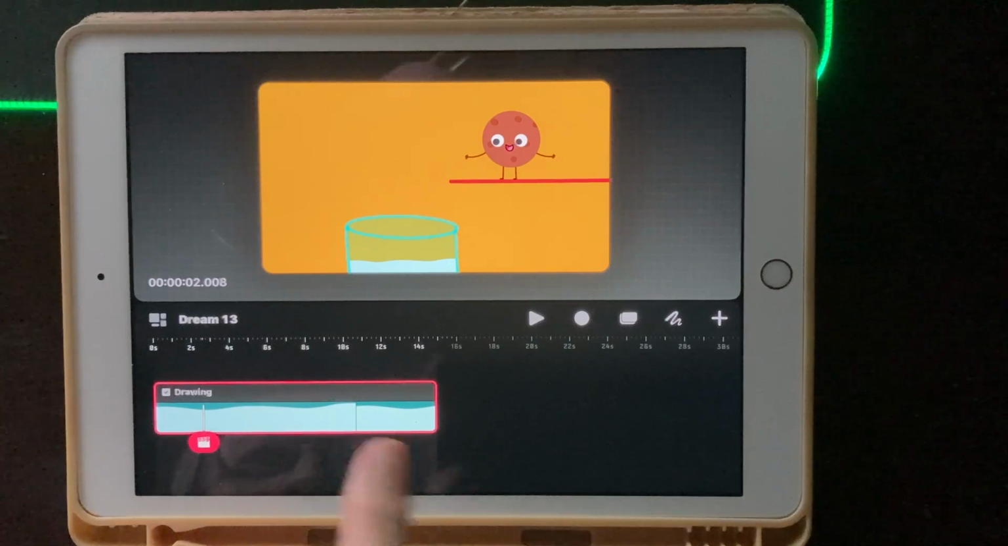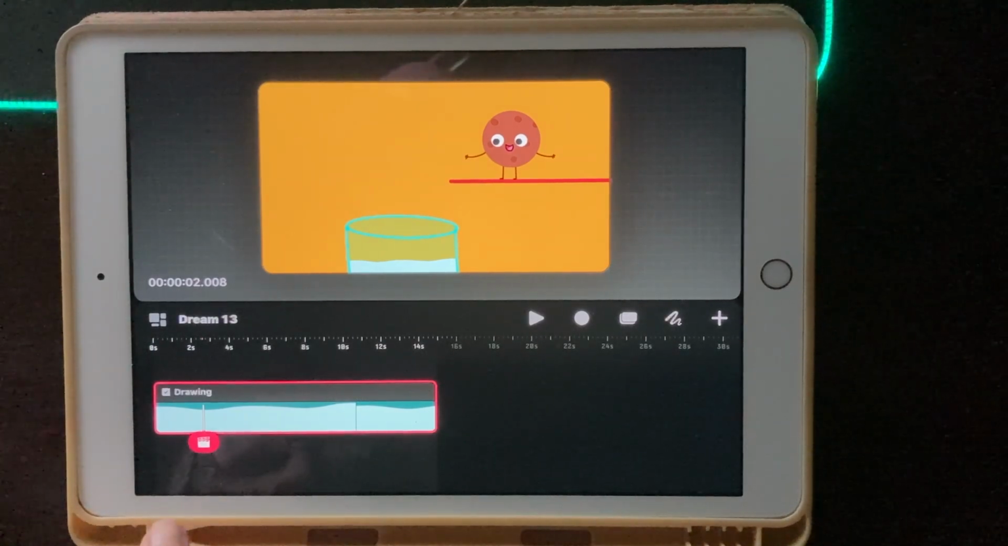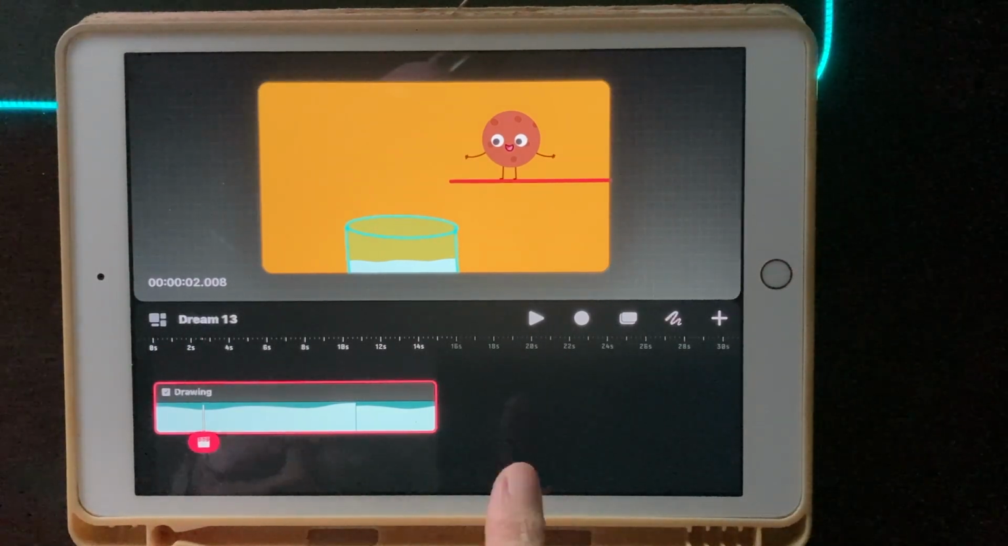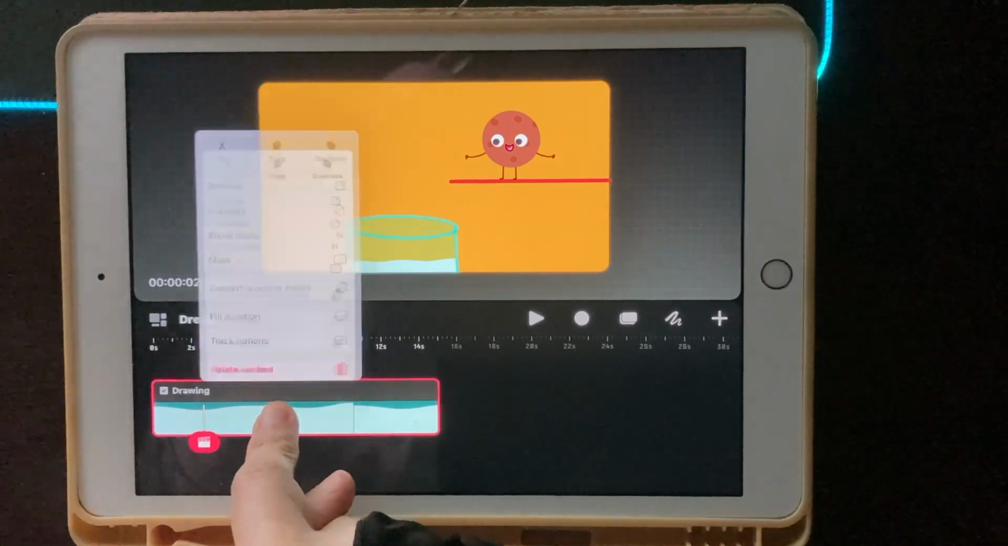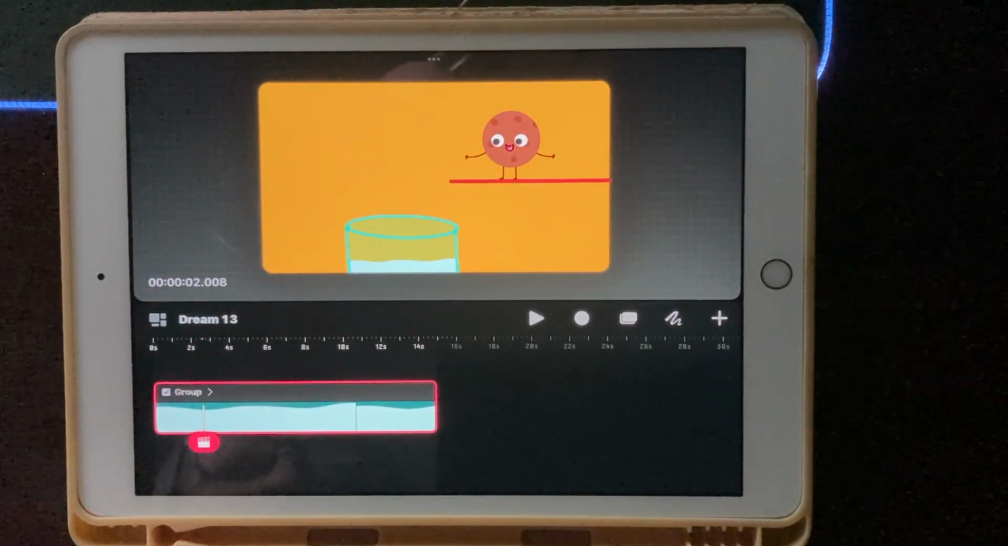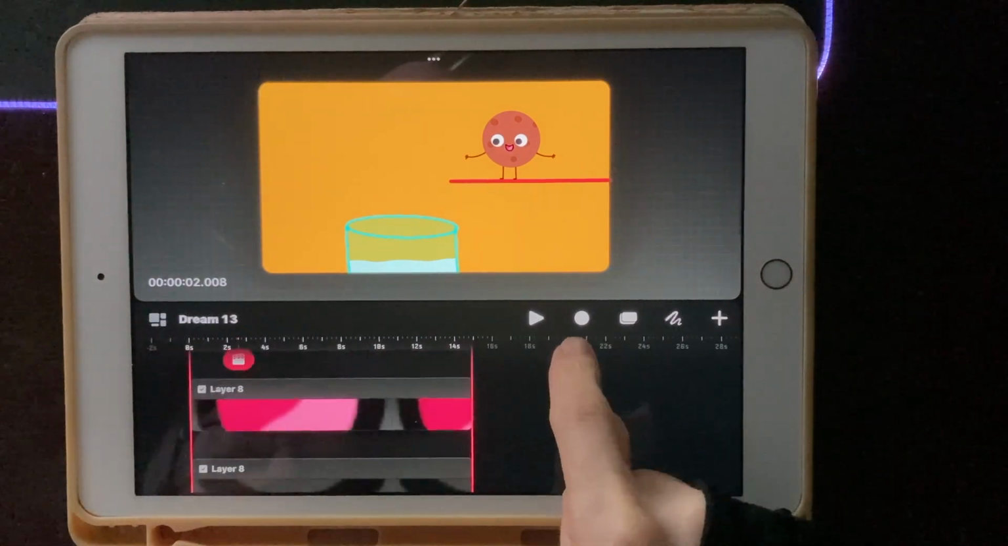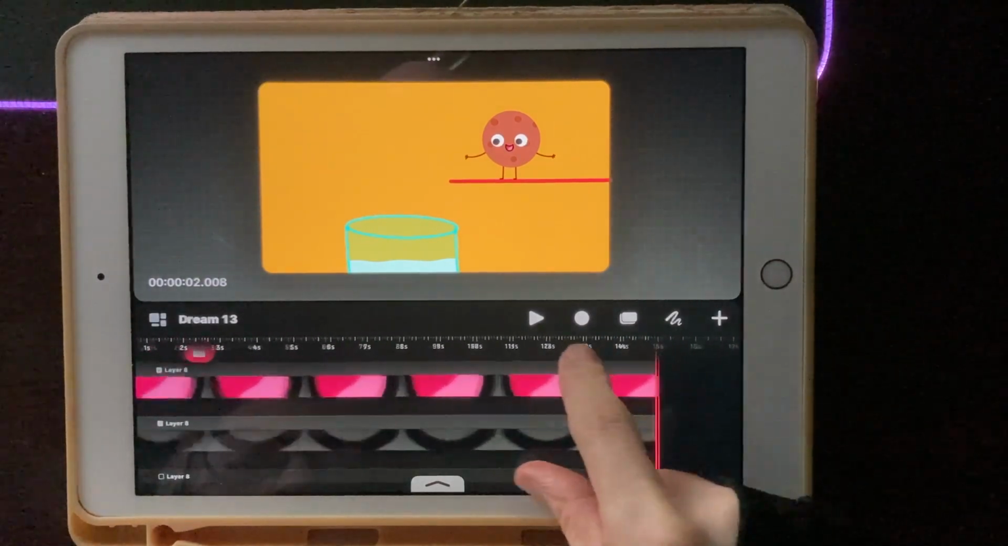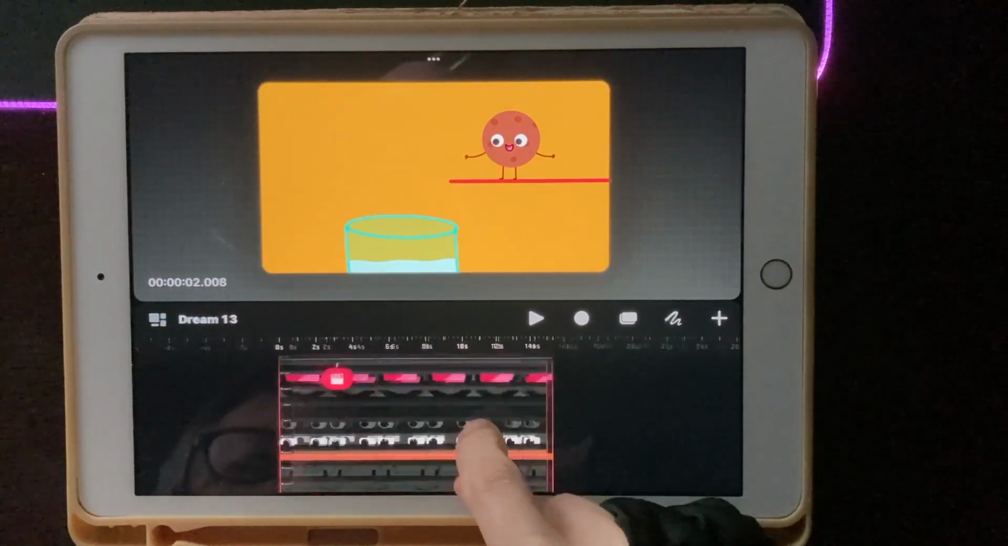Okay, and now we have our file that we brought in here, but you can see it's just a flat file. We need to change this into all the layers that we had over in Procreate. So hold down on your track here and convert layers to tracks. So you can see it created a group, and then when we open that group up, there are all of our layers that we wanted.